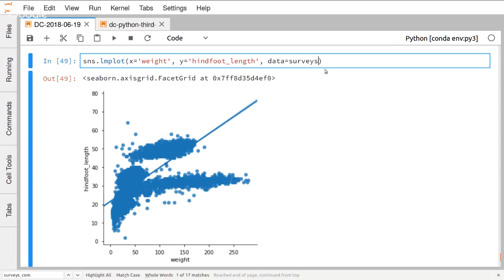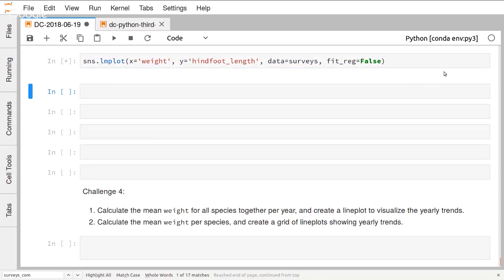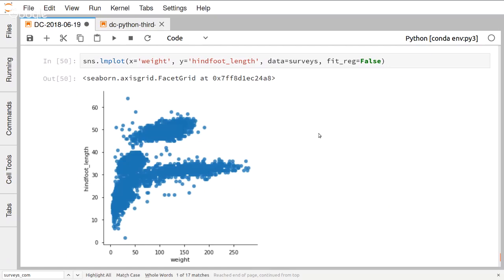Okay, so to remove that line, we set fit_reg equals False. We're using the same plot command that I wrote before, and I can just change that to remove the line and you get a nice scatter plot regardless. This is a good one for scatter plots. You don't really need the line. But it's very saturated, right? You can't really see where the density is. It seems like there are a lot of points around here, but we can't really tell.